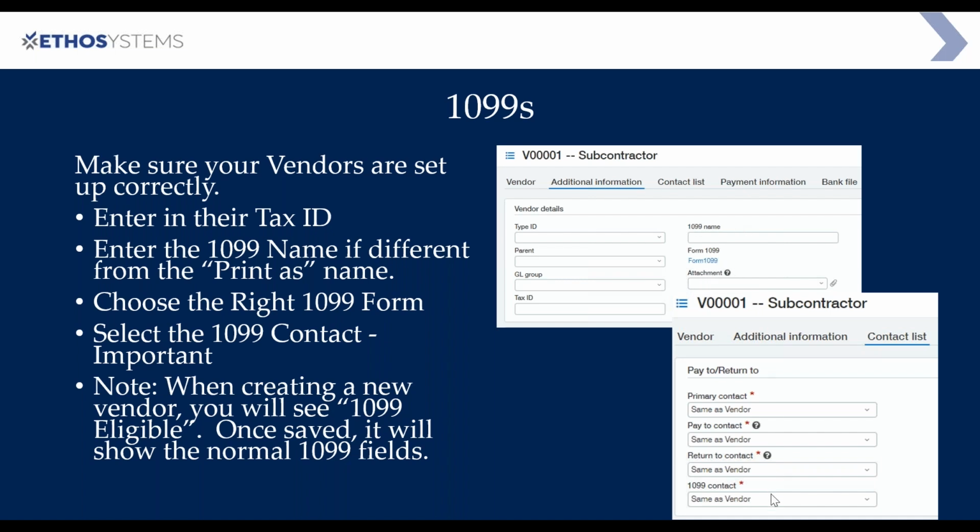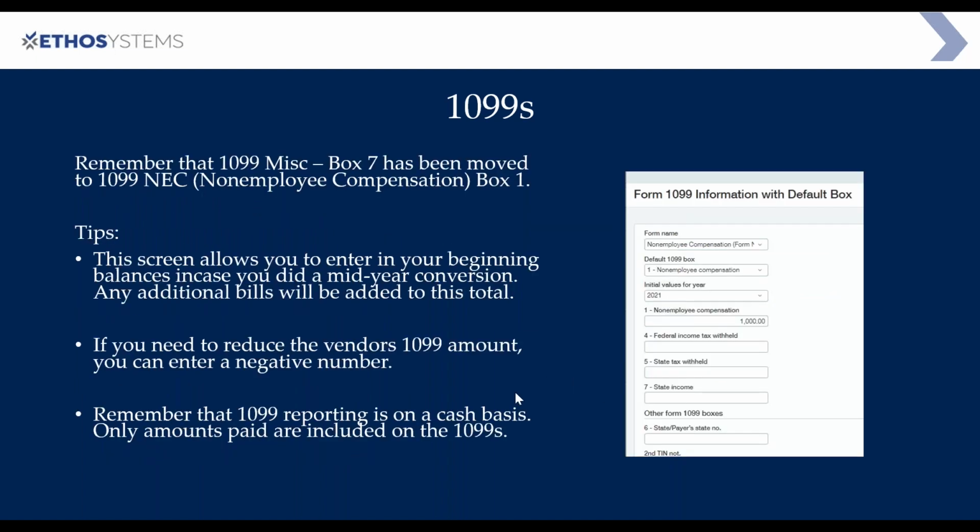You also want to make sure that under your contacts list, you've got the right contact for the 1099 as well underneath there. So when you say same as vendor, that will pull the primary address at that point in the system. I know this is way old. It's been now many years, but there is no miscellaneous box anymore. It's non-employee compensation.